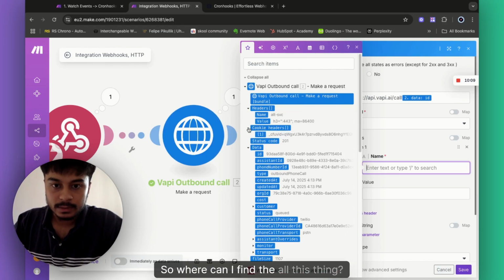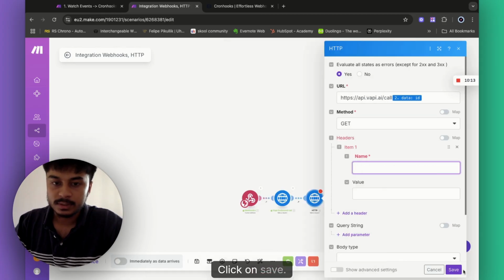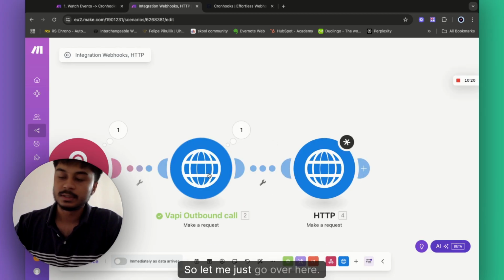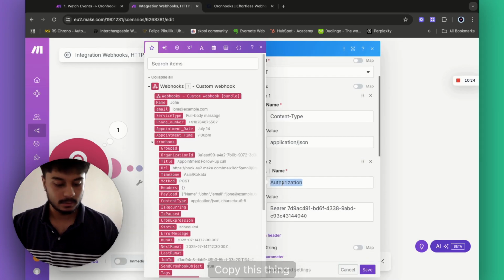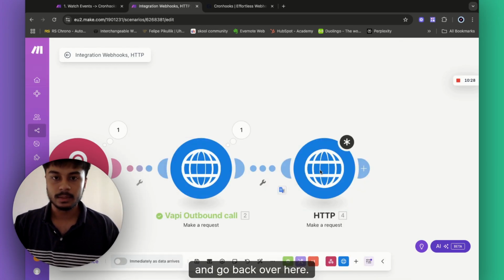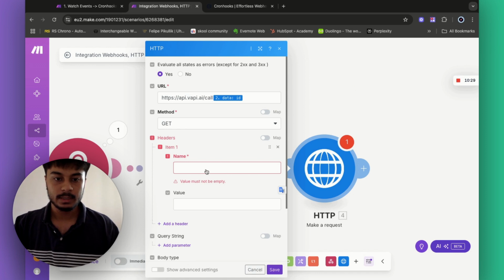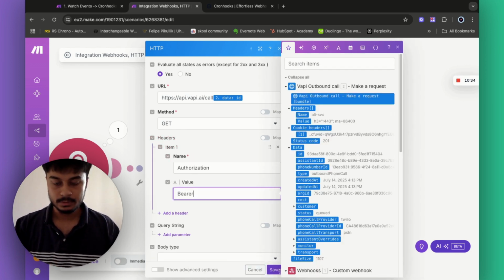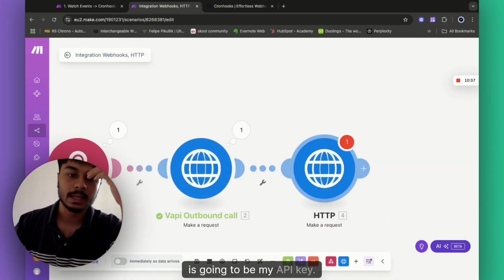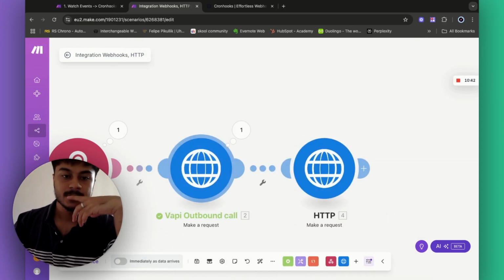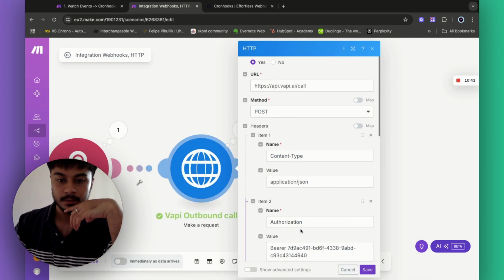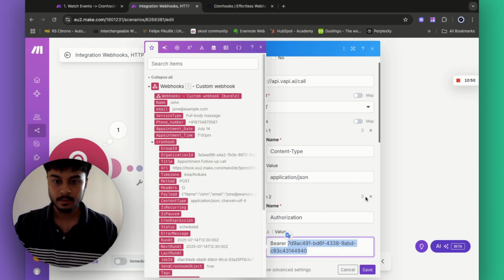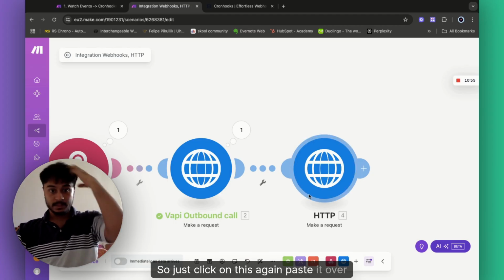So where can I find this thing? Click on save. Okay, I need to first do that. So let me just go over here, copy this thing, then go back over here. Name is authorization. Header is going to be my API key. My API key is right over here. Copy this, click on this again, and paste it over here.